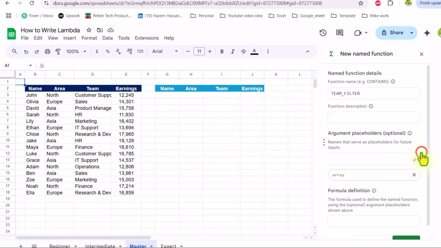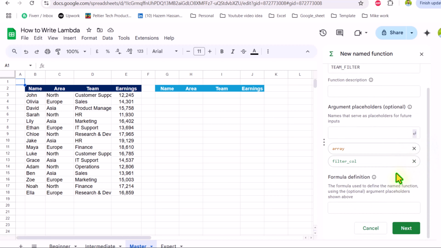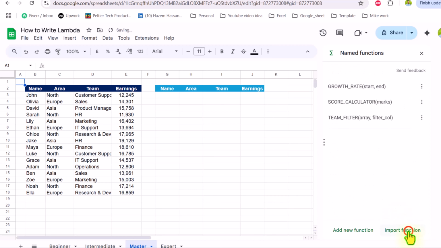Click on enter button, and our next parameter will be, let's say, filter column. Click on enter button. Now click on formula definition and simply hit Ctrl V. Now instead of B3 to E18, I will simply write array, and instead of D3 to D18, I will simply write filter column. And you can see the color automatically changed to green, meaning we typed our parameter name accurately. I will simply click on next and create this function.